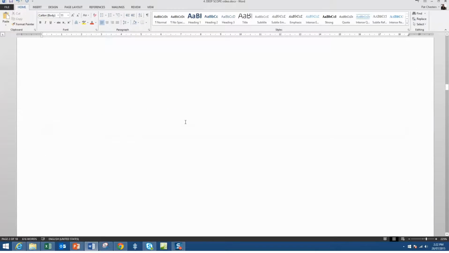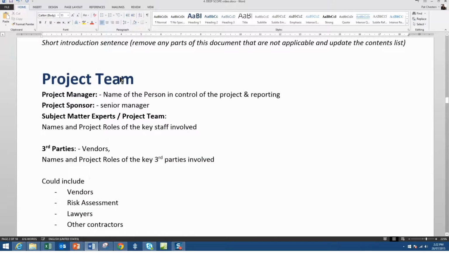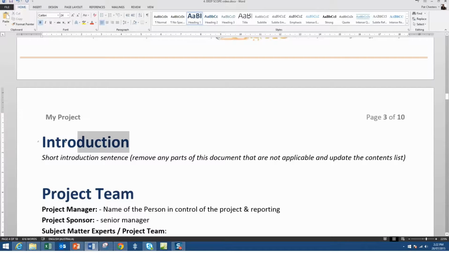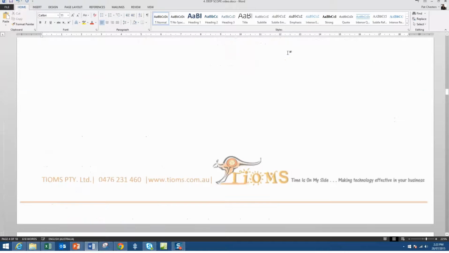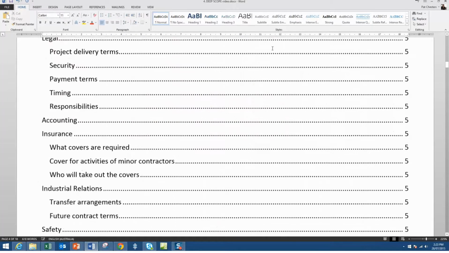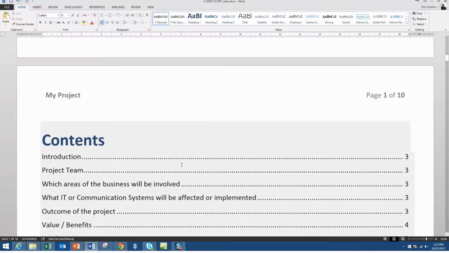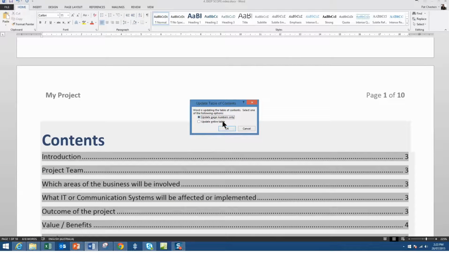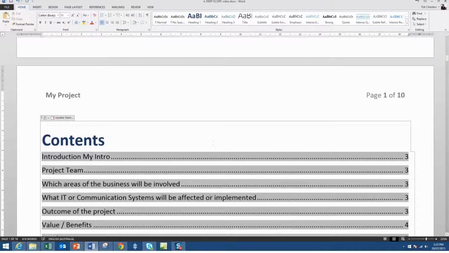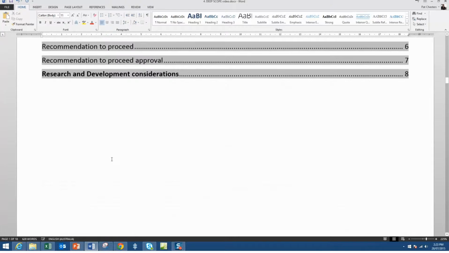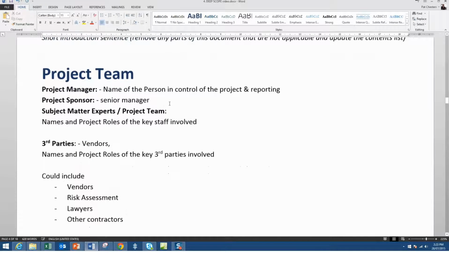So to show how that works, I'll go down to that first item, which is introduction, and you can see that's heading 1. So if I change that to my intro and go back to the contents list and right click, update field, update table, you see introduction now says my intro. So you can make these changes where applicable.